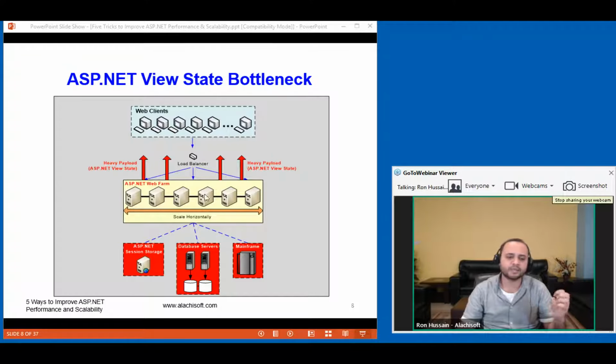And this diagram covers it, where view state goes back to the browser. It's a client-side state management, gets constructed on the server end and goes back to the browser, and you bring it back to the server on your postbacks. Now, request and response packets are heavy. They eat up a lot of bandwidth. Heavy payload slows things down as well.